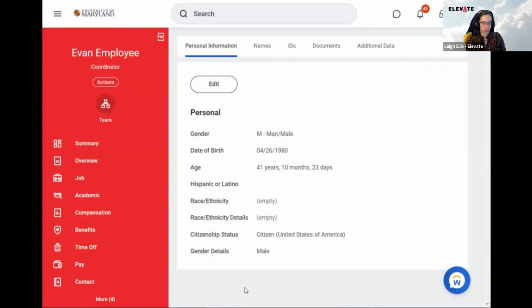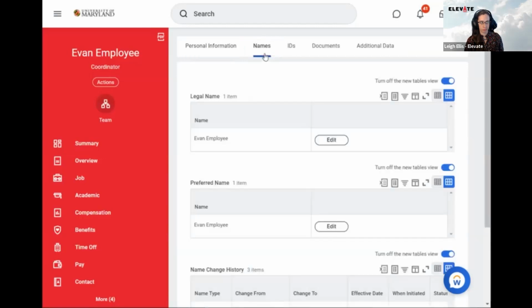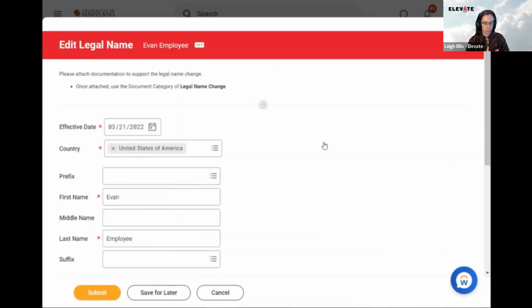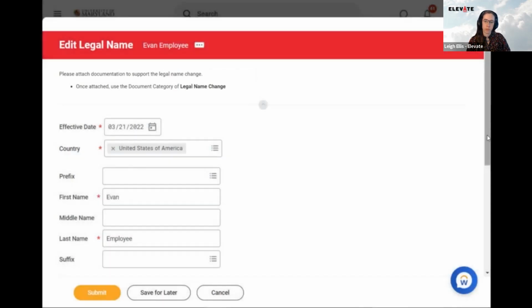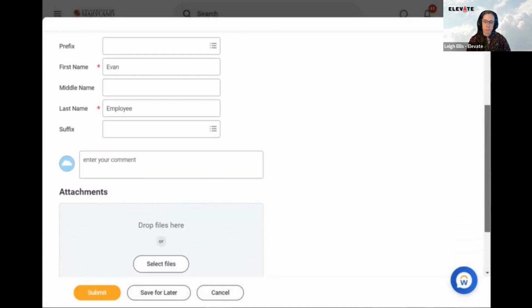Now that we're back on the Personal tab, let's view some of the other sub-tabs, starting with Names. The Names sub-tab includes legal and preferred name and the option to update each. If we click Edit, you'll see more context via help text. For example, if we were to update Evan's legal name, Workday lets us know that we must attach documentation to support the legal name change.